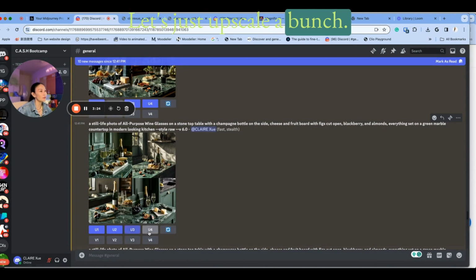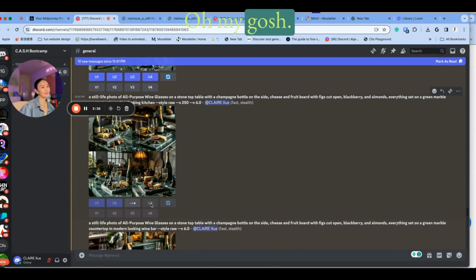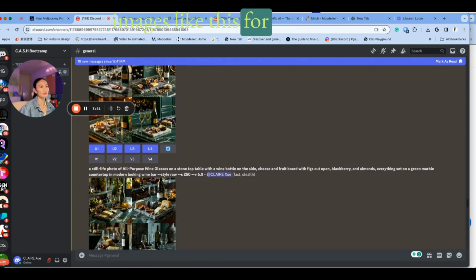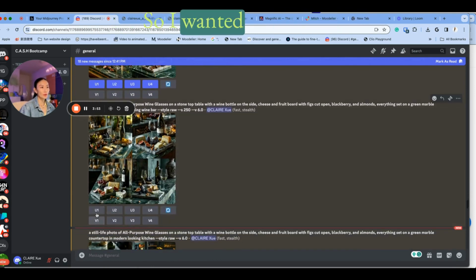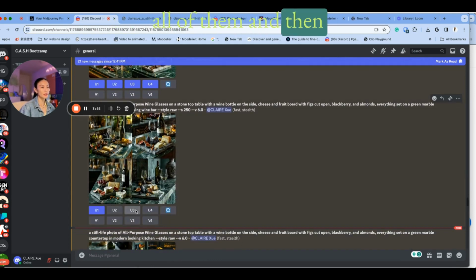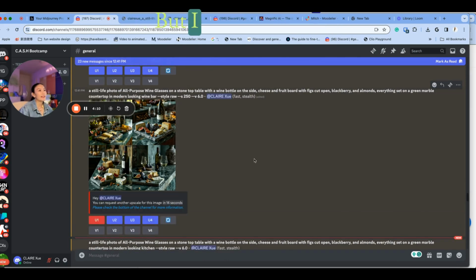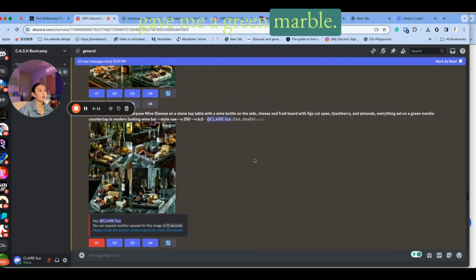It's just upscale bunch. Give me champagne. Oh my gosh. I really wanted to upscale all of those so I can see some of the details, because it's harder to see details with small images like this. So I wanted to upscale all of them and then further upscale from there. But I love the fact it gave me a green marble.